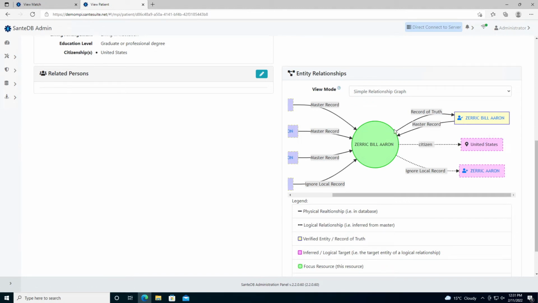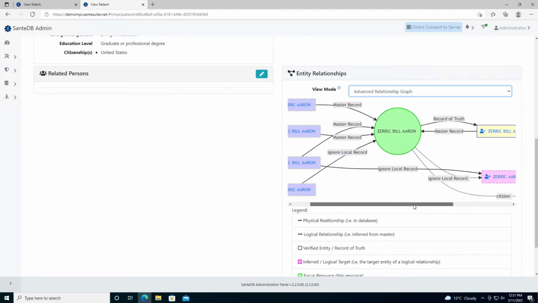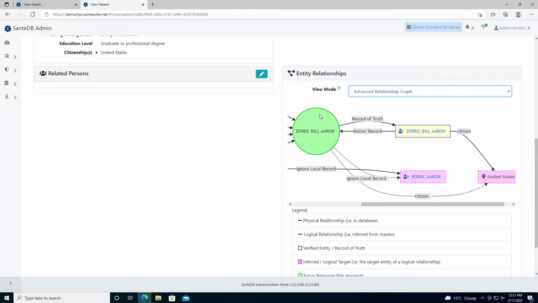If I wanted to see which local records are responsible for this particular relationship of citizen and ignore record, I can now click on Advanced Graph. And the Advanced Graph will show which concrete links are between records and how the master record is inferred as a relationship. So for example, the record of truth for Zarek is a citizen of the United States, and by that virtue, the master record can be inferred as a citizen of the United States.